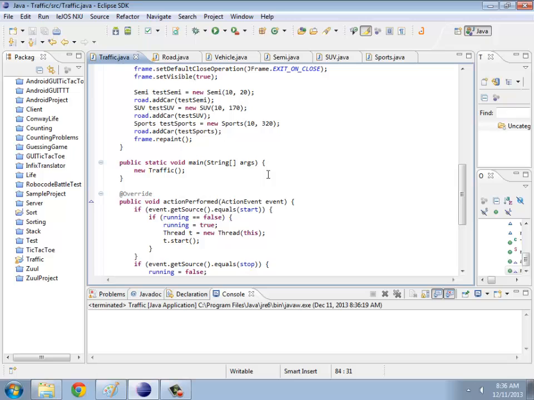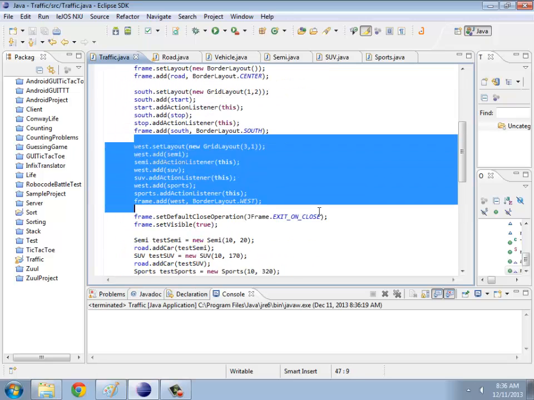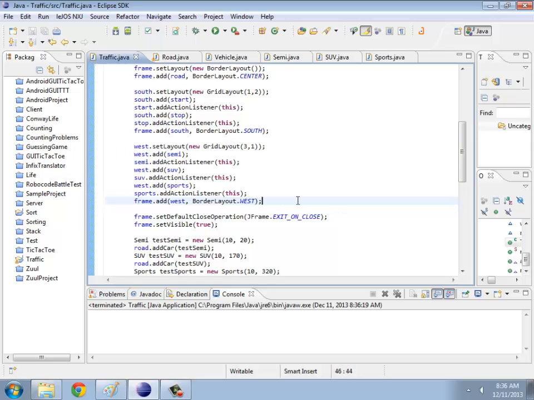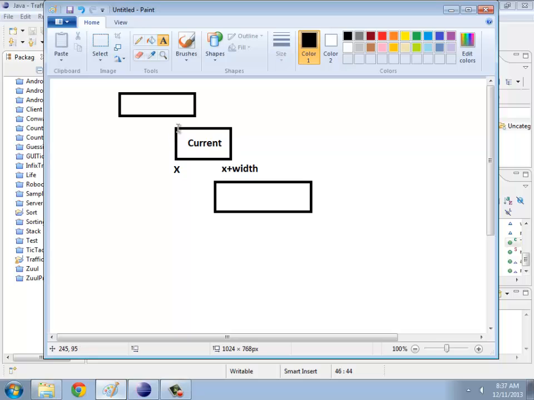The next thing I'd like to do is to actually add in vehicles. That's all this semi, SUV, and sports car stuff on the side. Now, I need to figure out how to deal with collision detection, which is kind of a nasty little problem. It has to do with the X position of cars. So the basic idea is this. My X position is the left side of my car. And my X plus my width is the right side of my car, if you think about this as the X-axis.